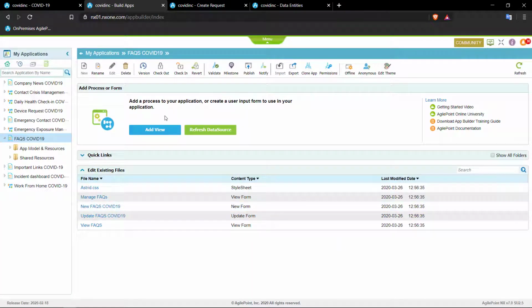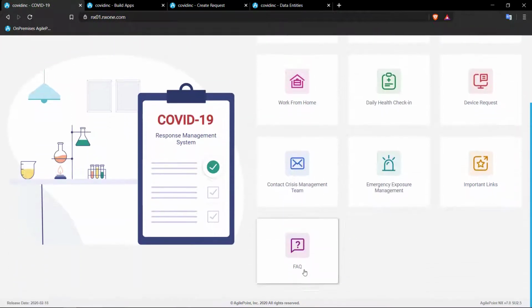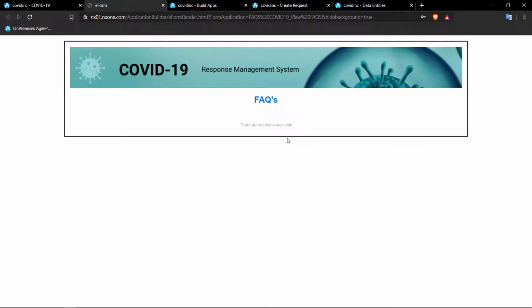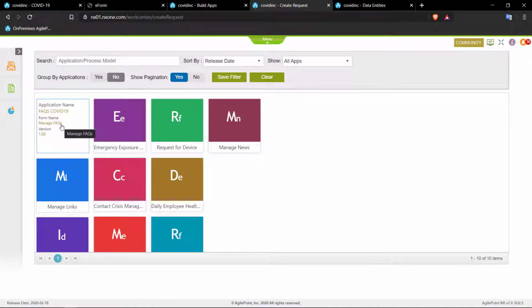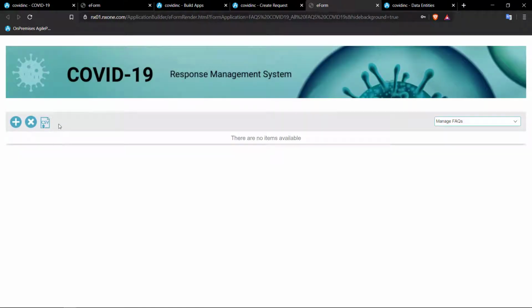So first, let's take a look at this from the end user's perspective. So I'll go back to my portal homepage and I'll select the FAQ app. And as you can see, right, there's nothing yet available. So let's access this from the perspective of the FAQ administrator and add a few entries. So to do that, let's go back to the Work Center. I'm going to click the Manage FAQs application. And let's add a few records.